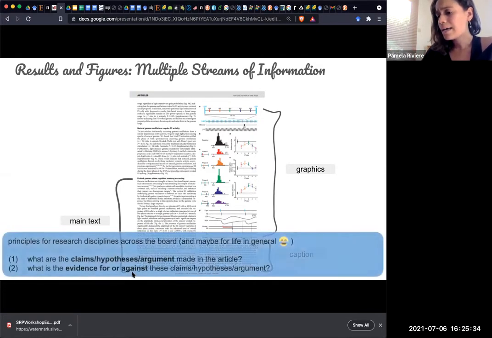So I also have a set of principles to think about how to get information and results from figures. These key hypotheses are, first, those that were made in the introduction of the article, and second, evidence for or against these claims, hypotheses, or arguments that are made in the results and the figures. So this is how I approach results and figures.